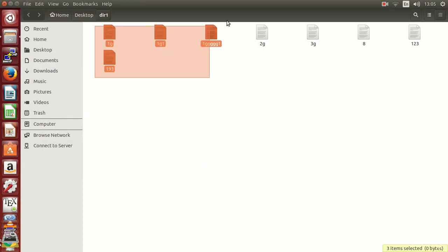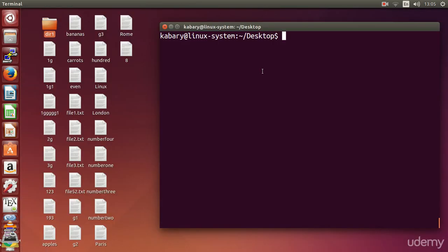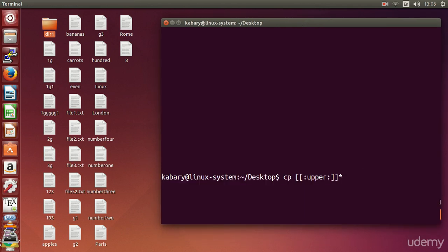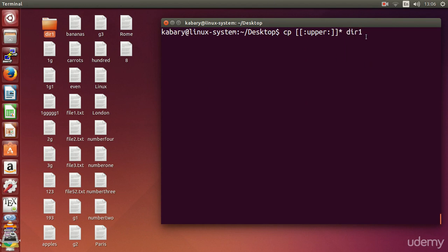Okay, let's delete this one as well, and let's move forward. So you can also specify a class or a category of characters. So what do I mean by this? Right now my directory 1 is empty, right? Let's say that you want to copy all the files that begin with an uppercase letter. So you can say two square brackets with colons and then upper, and then you close the square brackets, and I don't care what the end was. All I care about here is the beginning of the name. Okay, and copy to directory 1. So what I'm saying here is that copy all the files that begin with an uppercase letter.